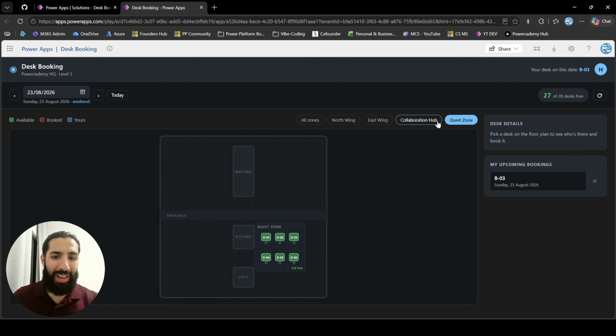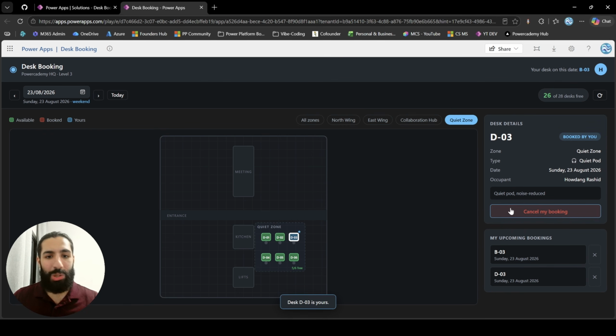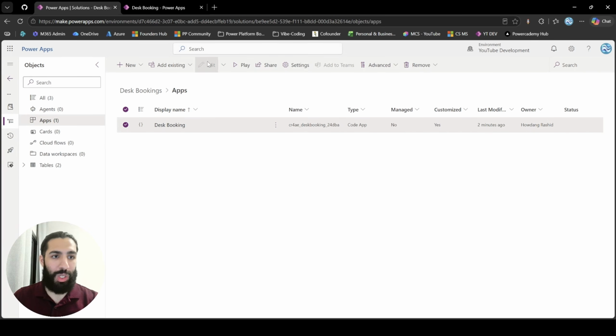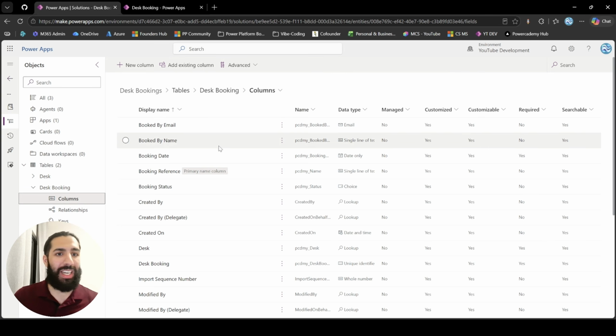If I want some quiet and I want to book a specific desk, I can click onto this and book. You can see I can then cancel my booking, and I can see that this has now become a star and managed within Dataverse. If I go into the solution that it's built, you can see it's a collection of a code app, 2 Dataverse tables for desk and desk booking, and a lot of custom columns, all created using GitHub Copilot.